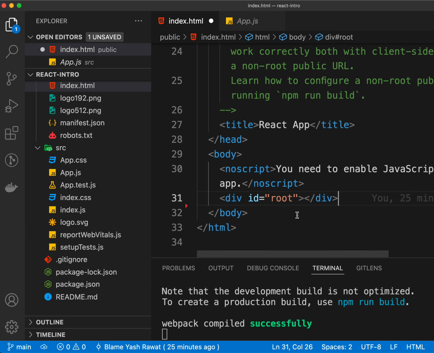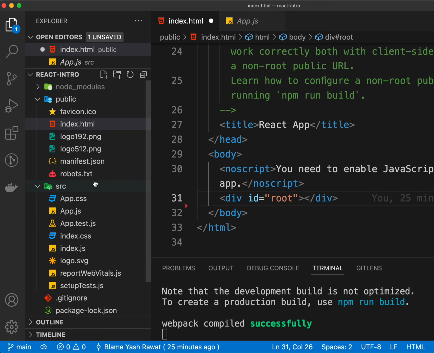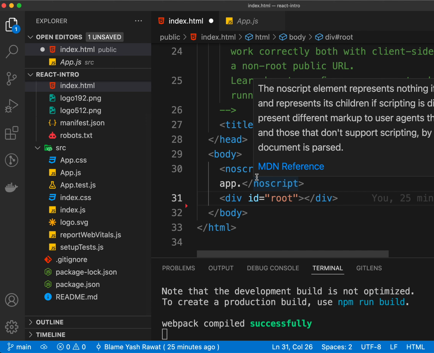All right. So yeah, that was the folder structure of a React app. Okay, so see you in the next one.